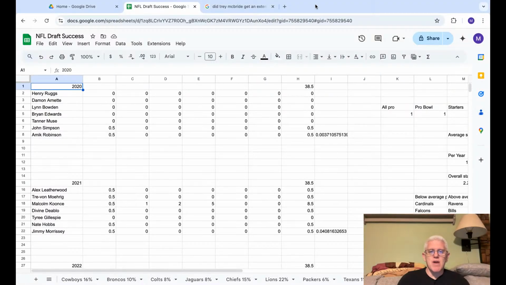The 2020 draft is not the class you want. I had high hopes for Bryan Edwards. I really did. You have people in this draft class who are not in the league. You only have two people in this class who are even in the league anymore. This is an epically bad draft.